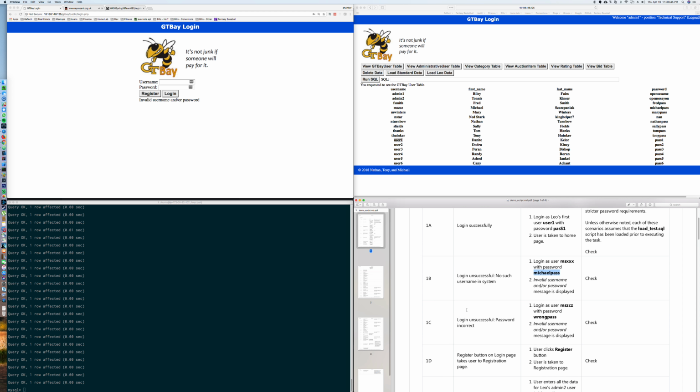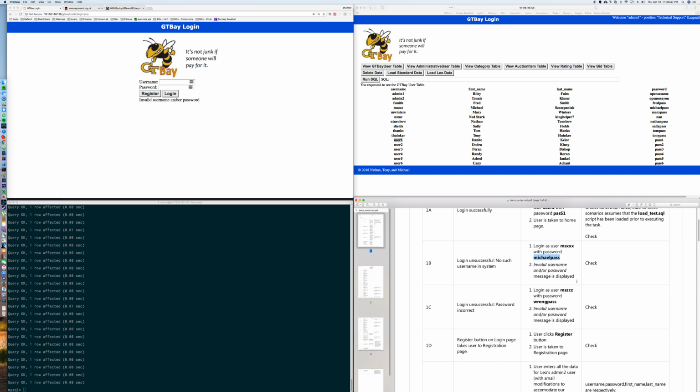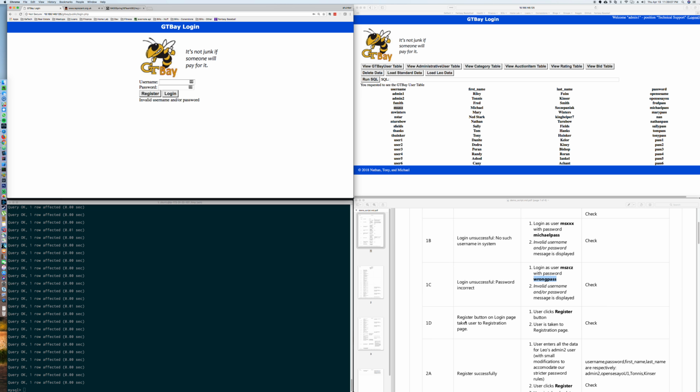All right, good. Now let's log in with a user that's actually in the system, but gives the wrong password. So we're going to log in as MSZCZ. And we're going to use wrong pass as the password here. Again, invalid username and password. All right, this is going good.